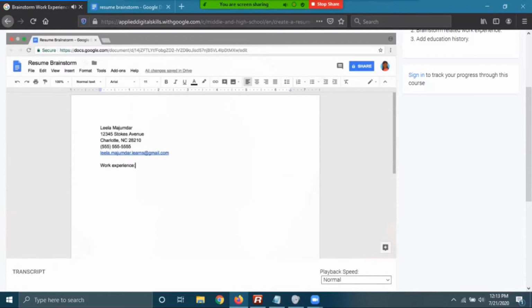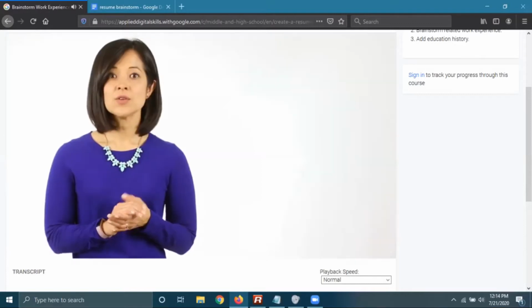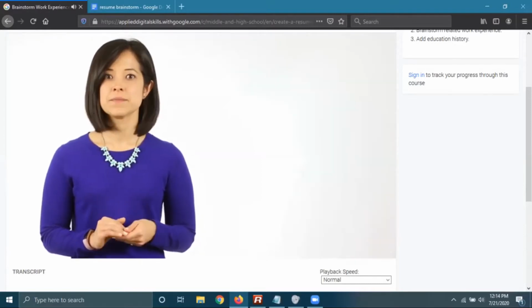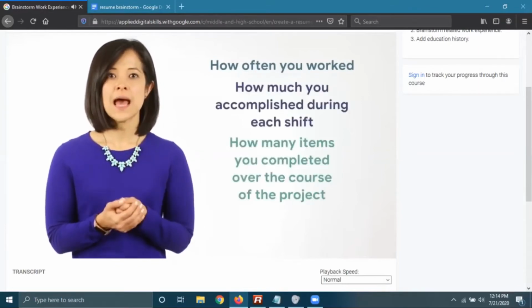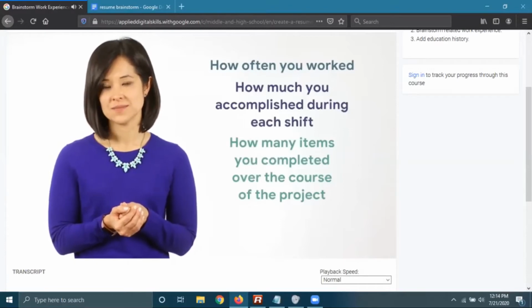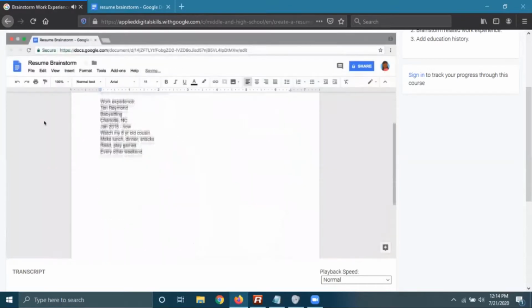For each experience, include the name of the employer, the type of work, the location, dates of employment, and a description of what you did. Include measurable details about your experience, like how often you worked, how much you accomplished during each shift, or how many items you completed over the course of the project. Add 2 or 3 experience items to your brainstorming document.